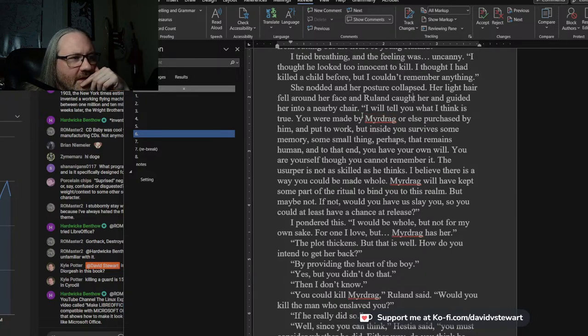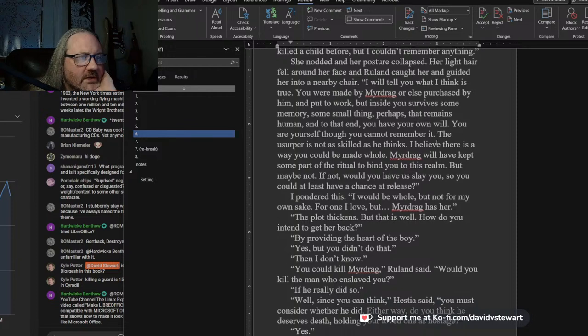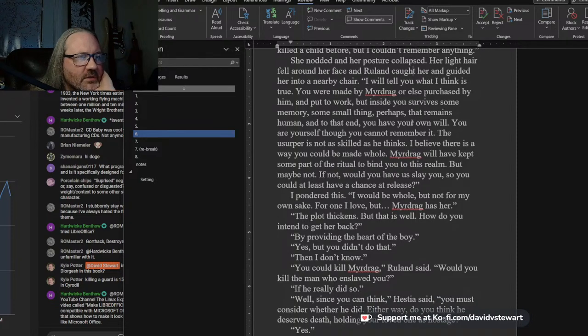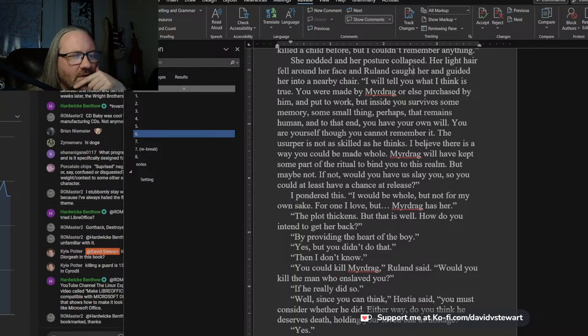"I will tell you what I think is true. You were made by Murdrag, or else purchased by him and put to work. But inside you survives some memory, some small thing, perhaps, that remains human, and to that end you have your own will. You are yourself, though you cannot remember it. The usurper is not as skilled as he thinks. I believe there is a way you could be made whole. Murdrag would have kept some part of the ritual to bind you to this realm. But maybe not. If not, would you have us slay you, so you could at least have a chance at release?"